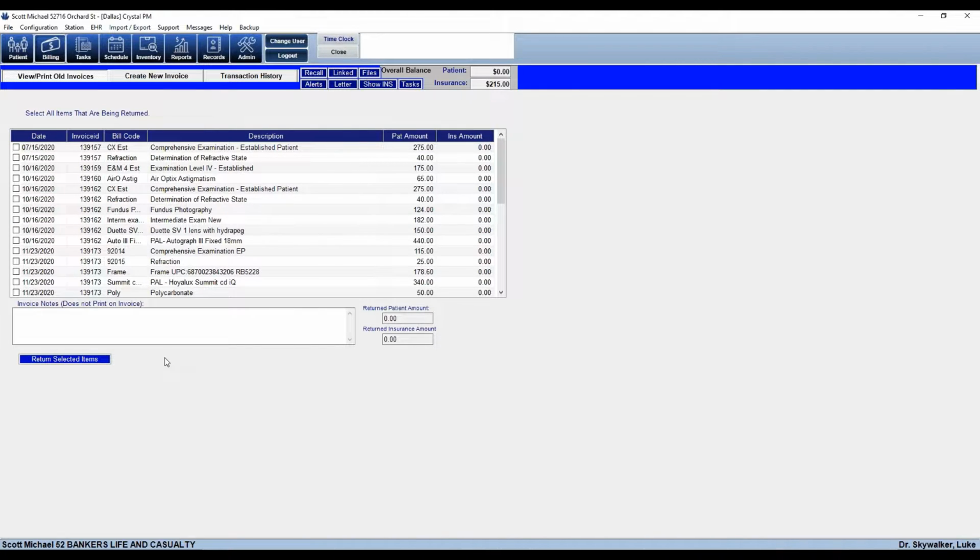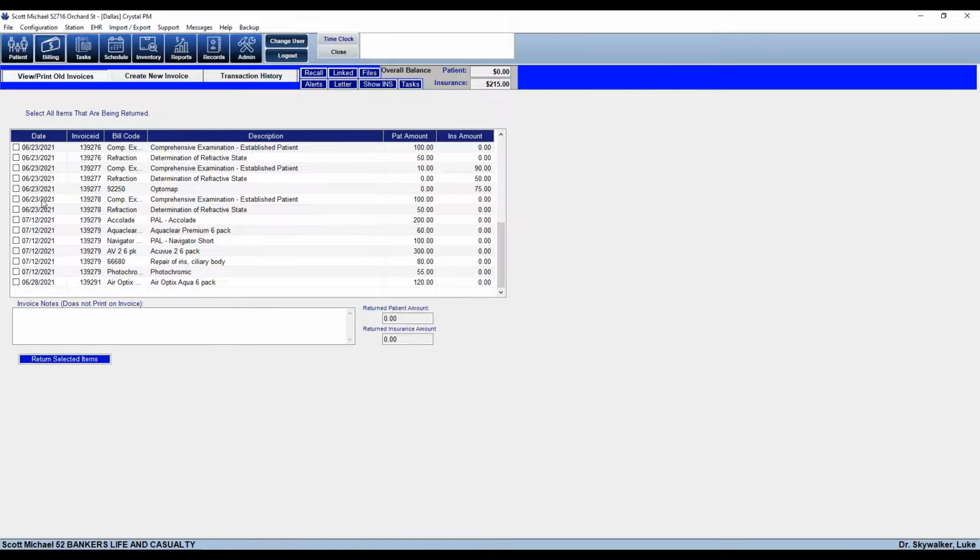When we click that button, you're going to have a transaction history over here. So when you're seeing the transaction history, you'll see the dates and, of course, the bill codes and the descriptions. I like to tell people, always pay attention to your dates on that. Invoice number is this column. That might help as well. And then, of course, the description. So we're going to come down here like so. Check the one that says 628, and then we're going to go return selected items.